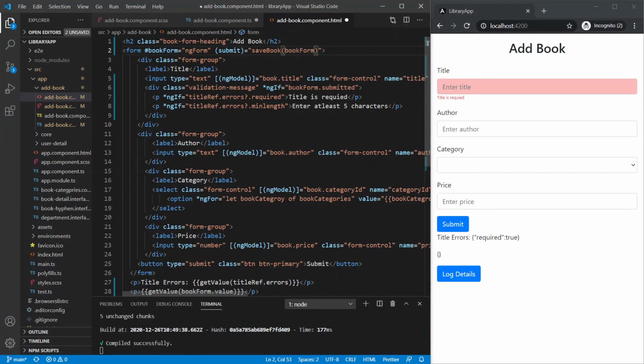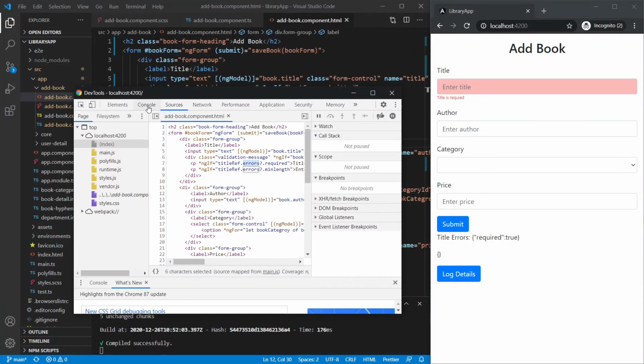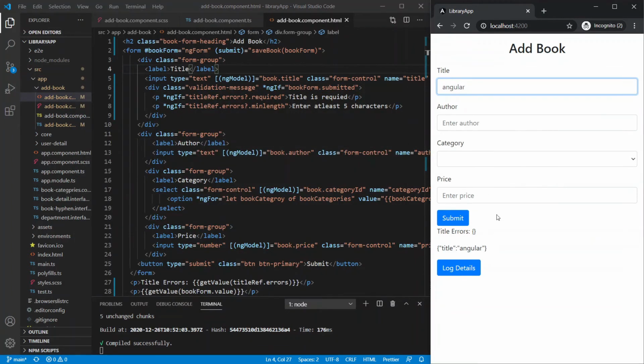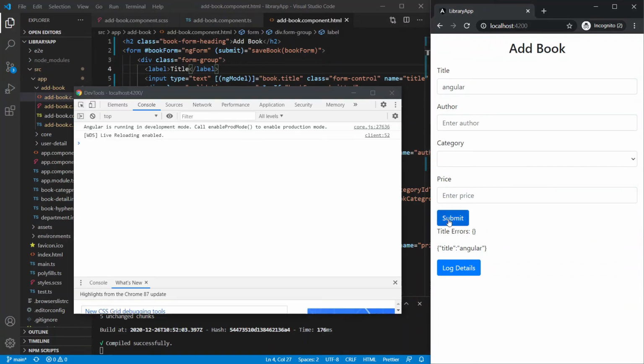Now save the changes and click on submit button and see validation has been fired, but no message has been logged in console. Now add title as Angular and click on submit button again. And see, message is logged because form is valid now and our valid flag evaluates to true.